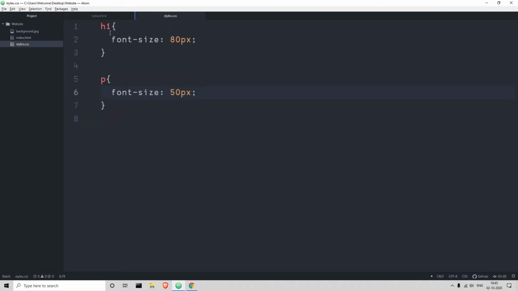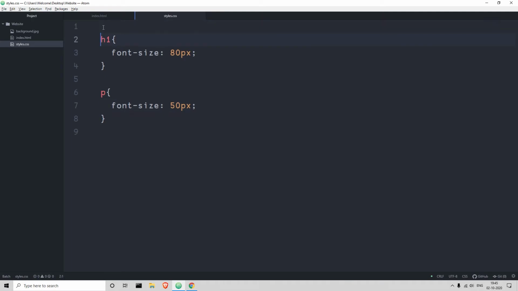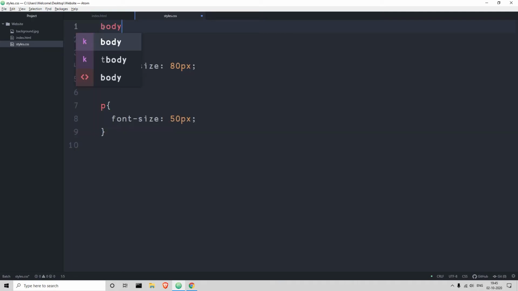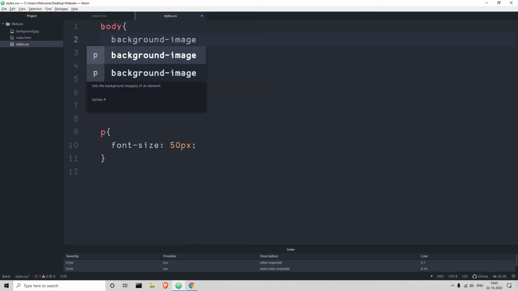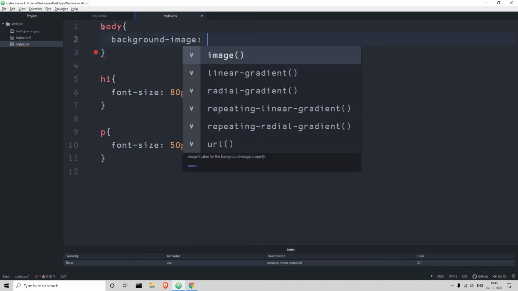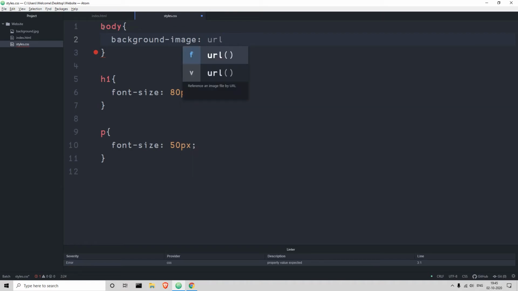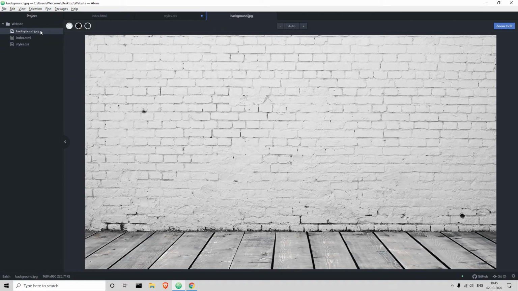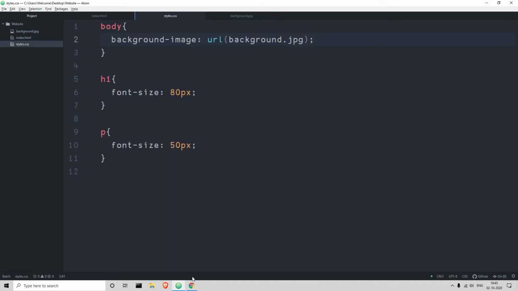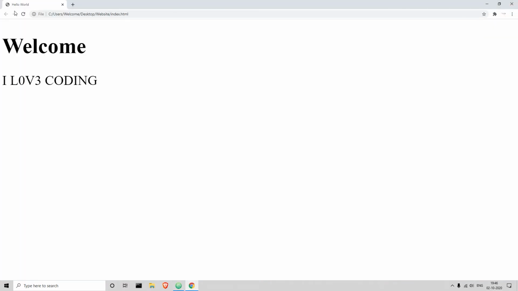So like h1 and p, we are going to use the body tag and we're going to say background image. Once background image is there, we have to tell it where to take the background image from. It can be a URL, anything. So we'll use the url, and out here we'll specify the name of the background image. So it's background.jpg. You save this file, go to Google Chrome and you refresh it.